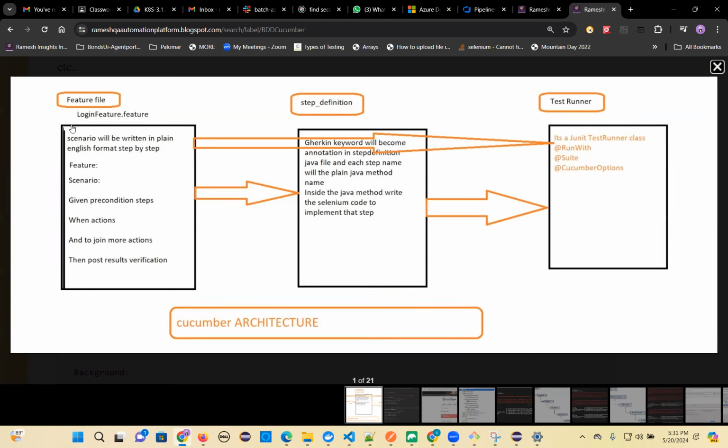In the feature file, you will write your scenarios. What is the extension of feature files? It is dot feature. Login dot feature, registration dot feature. Like that, you will write dot feature files. First, you will write the first keyword, Feature, like this. Feature colon feature name. Scenario colon scenario name. Given, first letter capital. Please observe that.